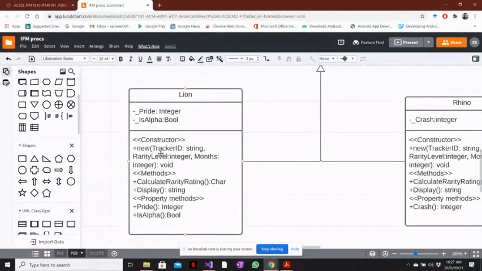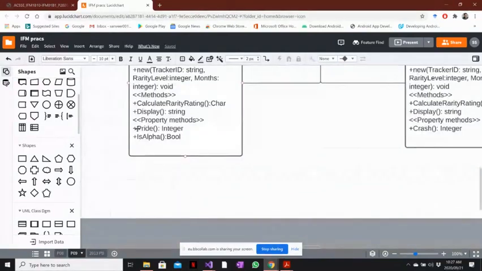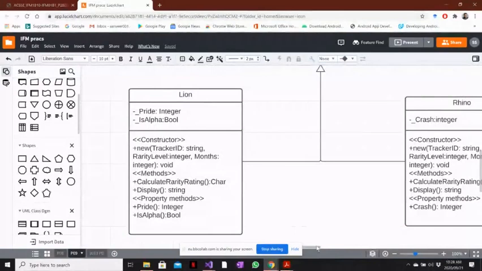Here we've got rarity level, same constructor. The reason I put this in here, even though it's technically not inherited, is for completeness. Then we've got the two methods that are overridden, right? We've got calculate rarity rating and a display. Then we've got the two property methods, one for pride and one for is alpha, right?